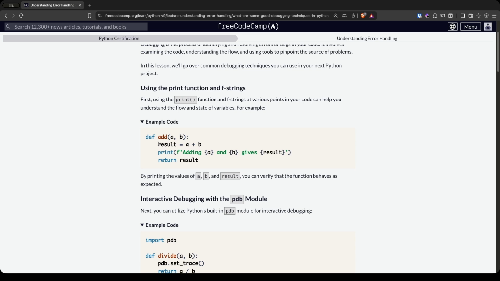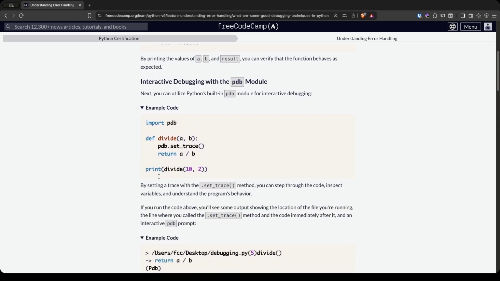Result equals a plus b. Print f adding a and b gives us result. Print result. So by printing the values of a and b in result, you can verify that the function behaves as expected.